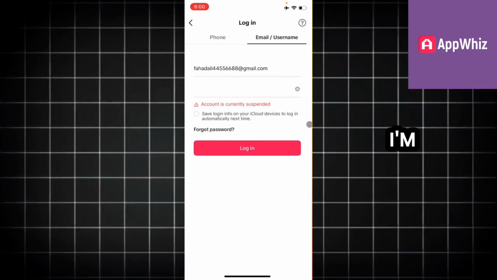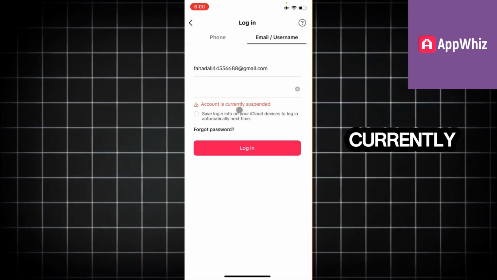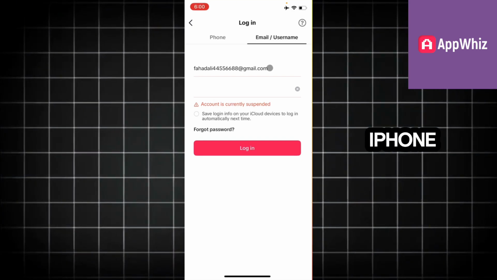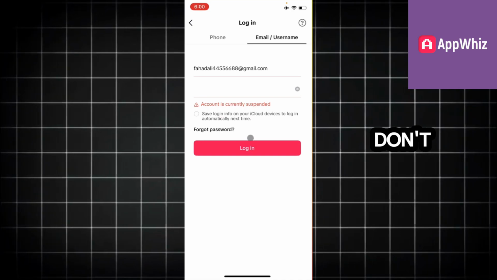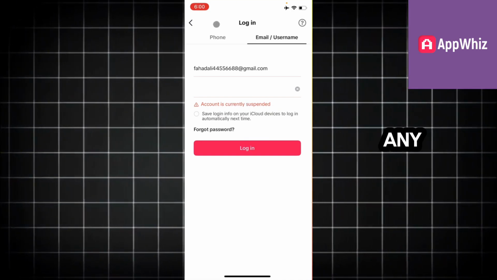In this video, I'm going to show you how to fix the problem when your TikTok account is currently suspended. So if you try to log into your TikTok account on your iPhone or Android phone and keep seeing this issue again and again, don't worry. I'll help you fix it step by step. Let's get started without wasting any time.